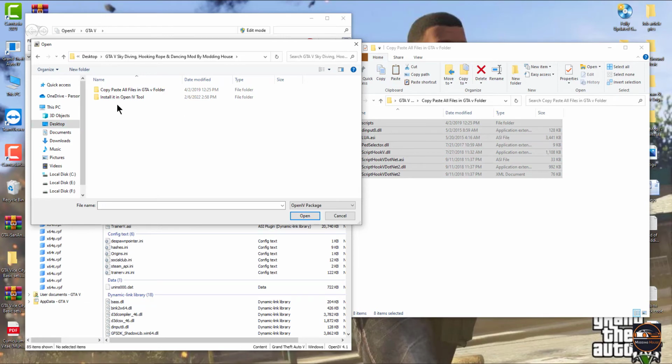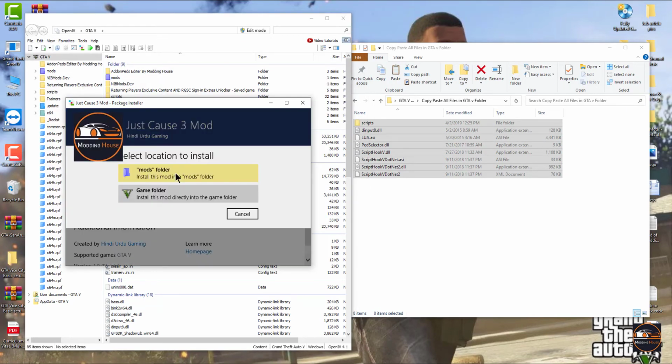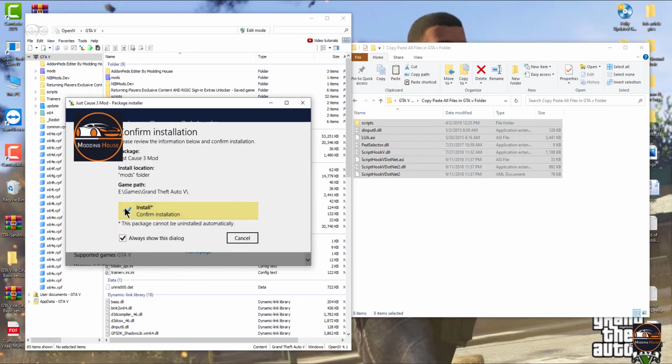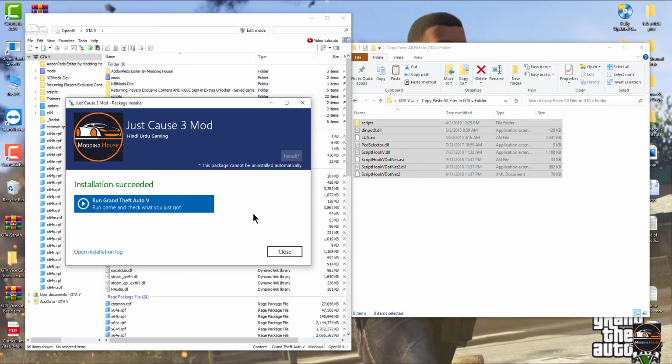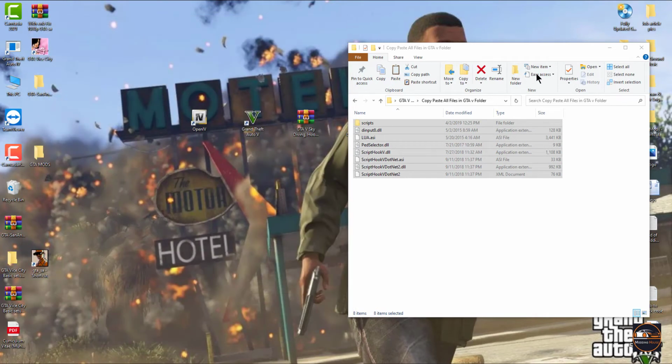You have to select it, and here you have to choose the second file, the OpenIV tool file. You have to select it, and you have to install the files in the mods folder of your game. It will take some time. So your mod is successfully installed. You have to close the files and start it from your game.